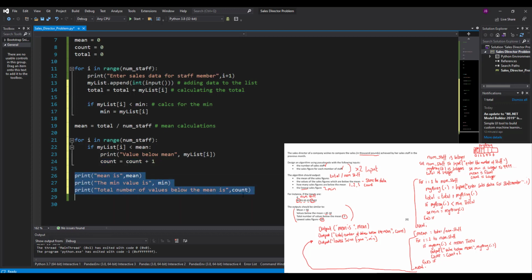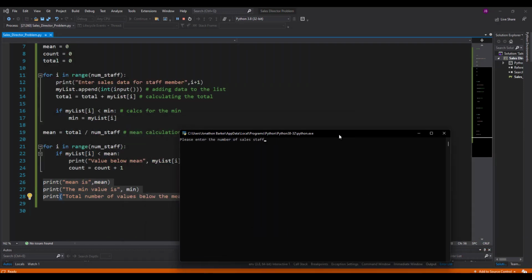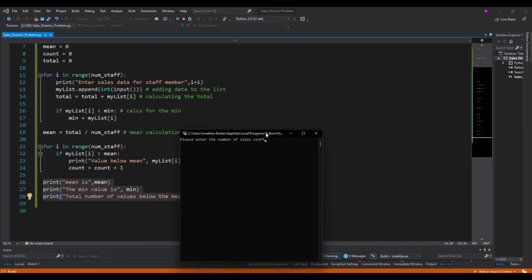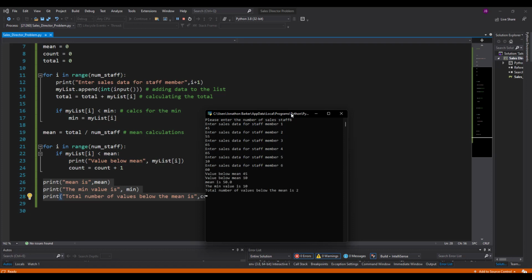And then I've got my 3 output statements, and all we need to do is test this using the test data to make sure that all is working. So let's do that. Enter the number of sales staff. So the test data provided with 6, 45, 55, 65, 65, 10, and 60. So it says value below the mean is 45, value below the mean is 10, the mean is 50, the minimum value is 10, and the total number of values below the mean is 2. Absolutely perfect. That matches completely what we saw in the pseudocode.